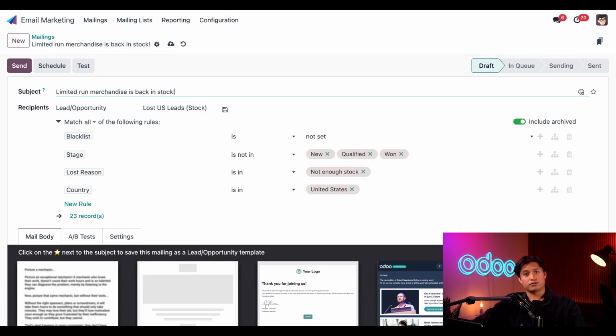And there you have it, Odooers. That's how easy it is to create a lost leads reactivation email using the Odoo email marketing app.